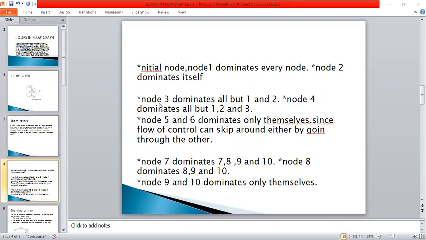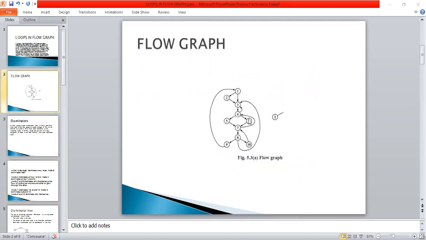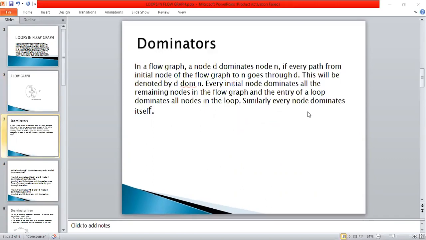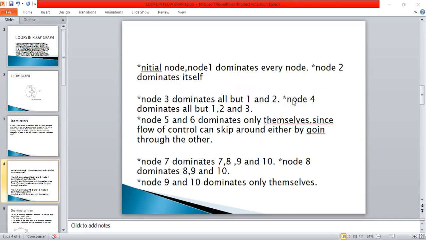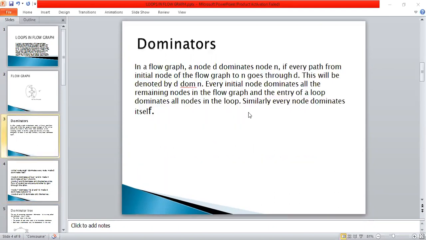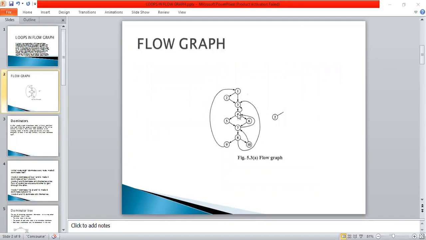Next, node 3 dominates all other nodes except 1 and 2. Here observe node 3. The root information is passing through node 3, hence node 3 is a dominator to all these nodes except node 1 and node 2. Coming to the next node, node 4 dominates all but 1, 2, and 3. Here node 4 dominates all the nodes which are below node 4, except 1, 2, 3.